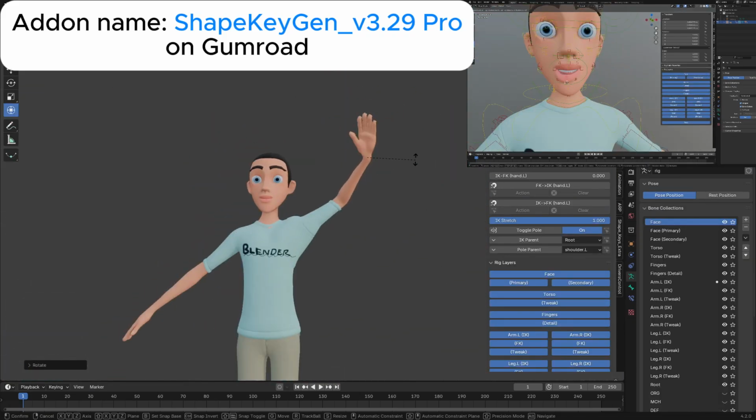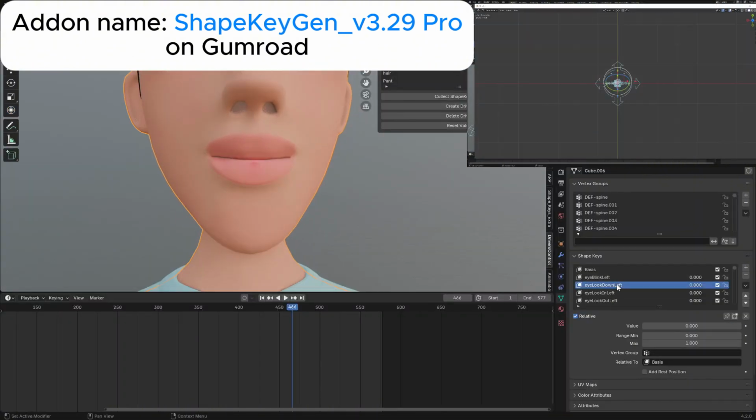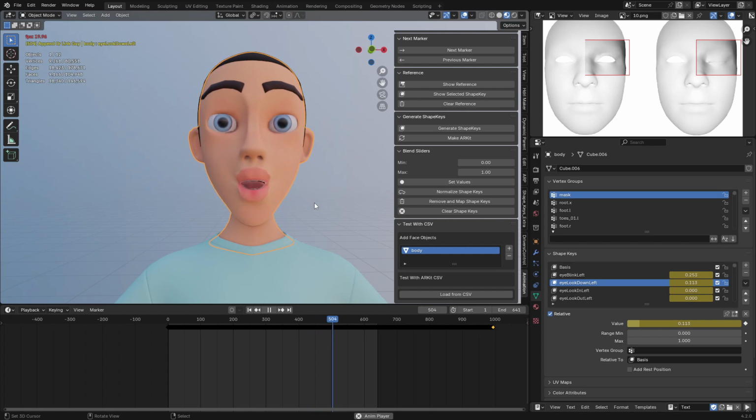This pairs with an add-on I have created called ShapeKeyGen Blender add-on that allows you to generate all the 52 ARKit blend shapes for your rigged character. This add-on supports characters that have been rigged with Auto-Rig Pro, Rigify, and also your own custom rigged character.